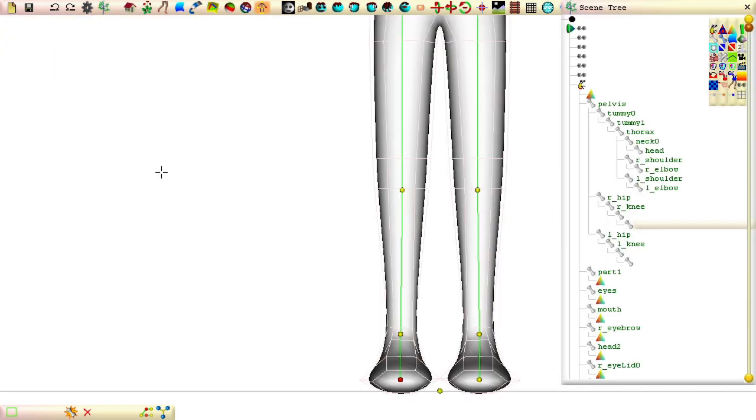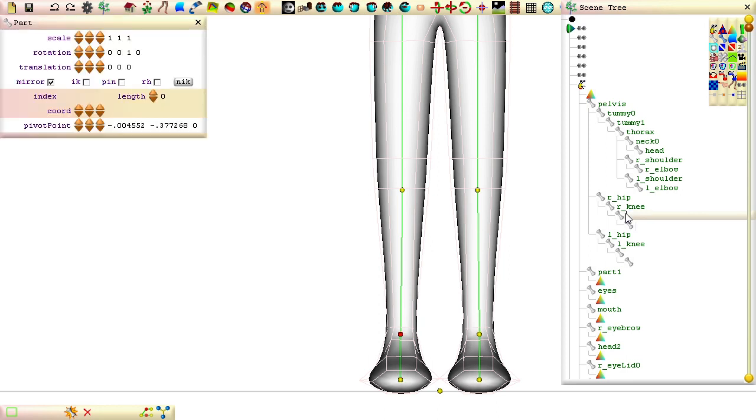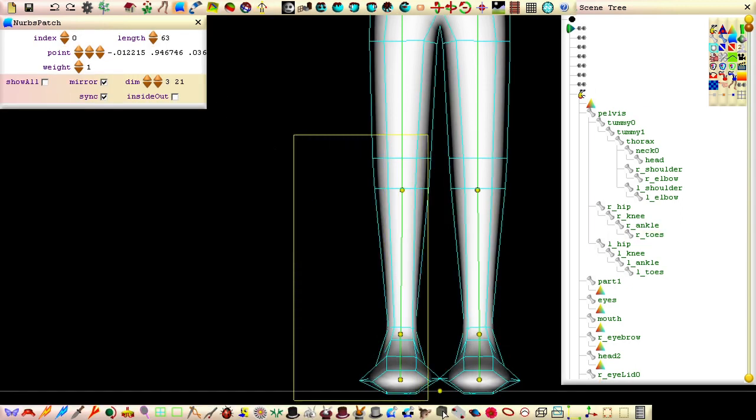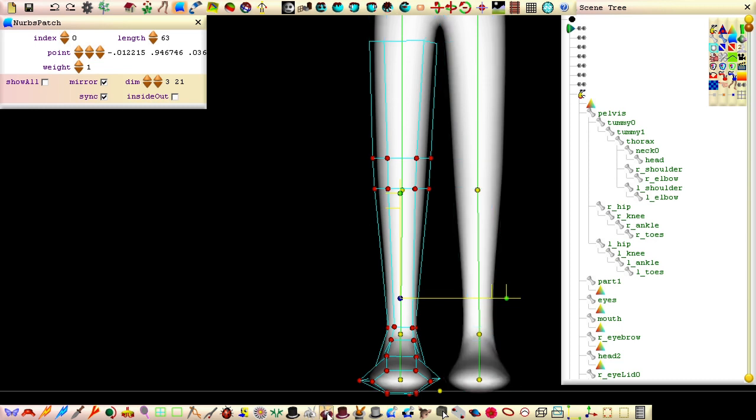In the scene tree window, name the new bones for the right leg R_ankle and R_toes. Because the bones would have been added in mirror mode, the left bones are automatically named L_ankle and L_toes. With our new bones added and named, let's now insert extra control rings into our legs.